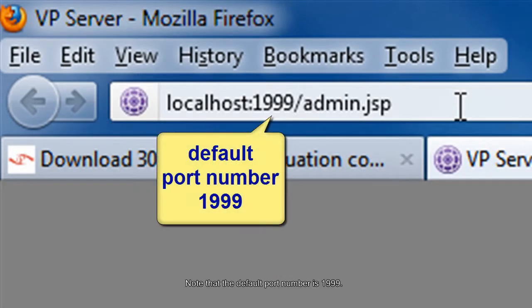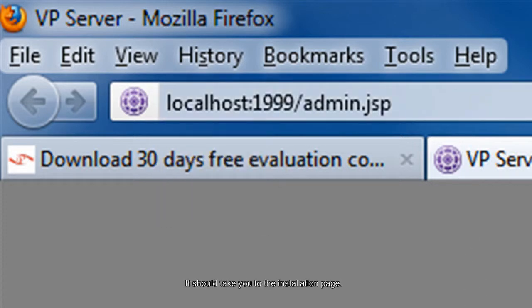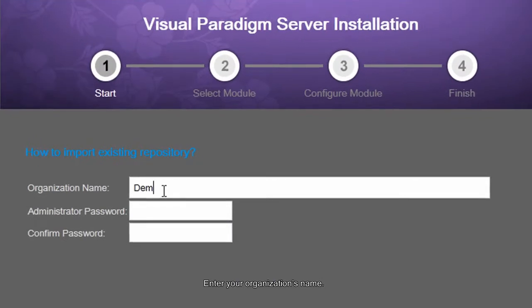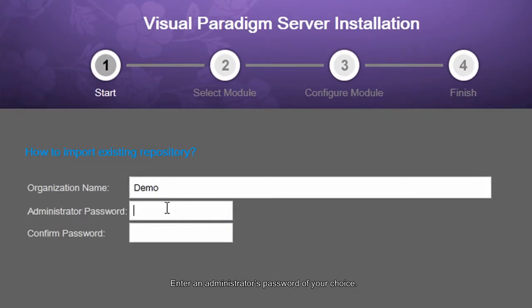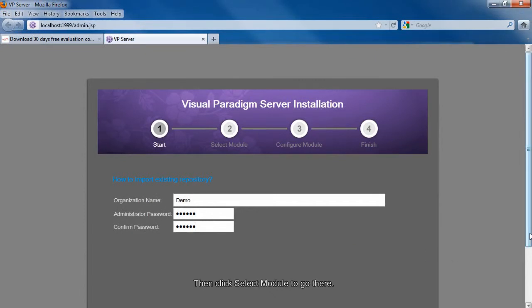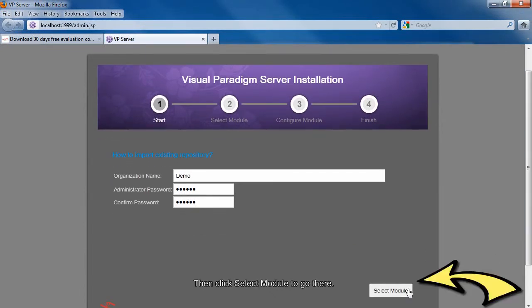Once it's started, go to a web browser and access the server by going to localhost:1999. Note that the default port number is 1999. It should take you to the installation page. Enter your organization's name. Enter an administrator's password of your choice. Then click Select Module to go there.